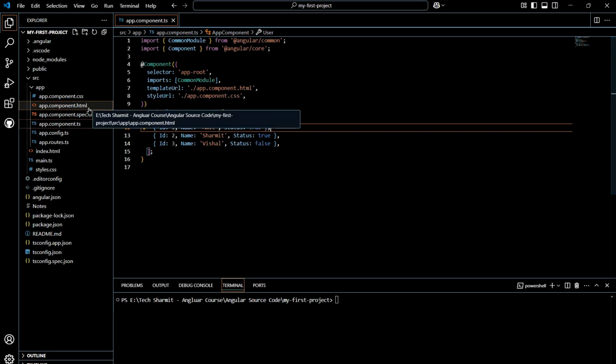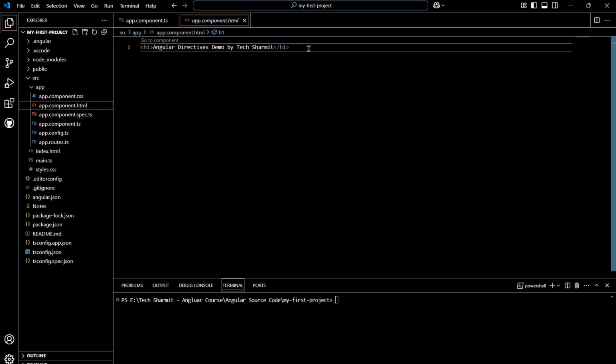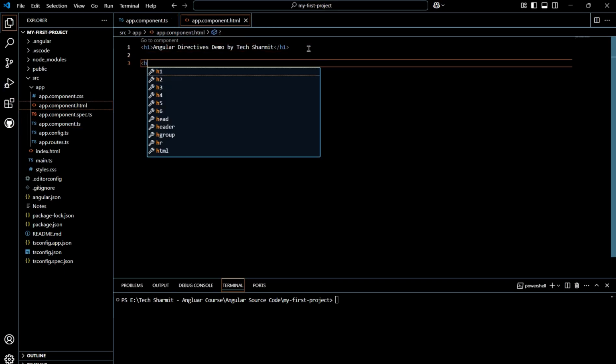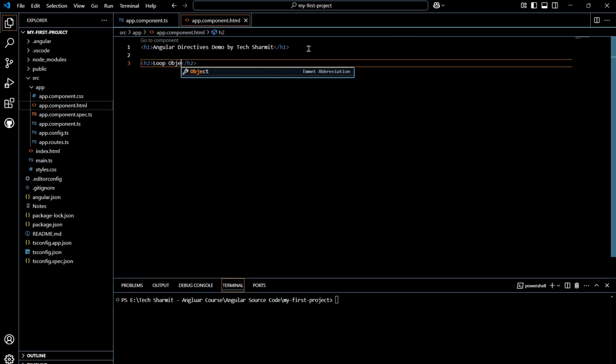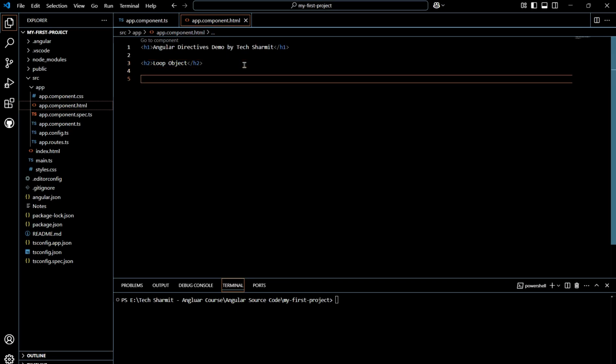Now let's go to the app.component.html file. Here, we will first print one heading, "loop object". So this is our topic for today. And now we will create one unordered list, or maybe an ordered list. Through that ordered list, one by one, we will print all the data.